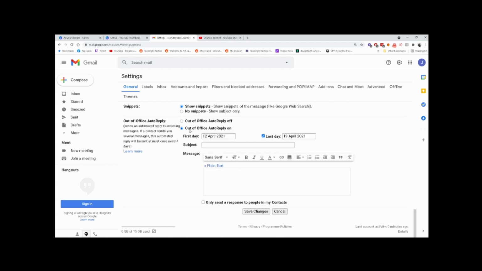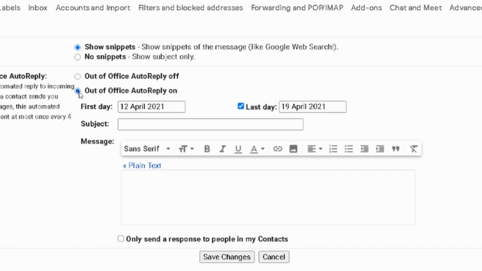So once you're here, you're going to want to click on out of office auto reply on, and you can actually click and select the first day, and you can also select the last day that you will be out of office. If you don't want to do that, you can actually remove it manually, and I will show you that in a bit. So here in the subject, you will want to write out of office, and then you can write your message here in the bottom.